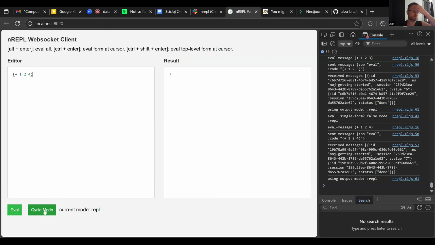And the next thing to talk about is these modes. The REPL mode was the first thing I got working.